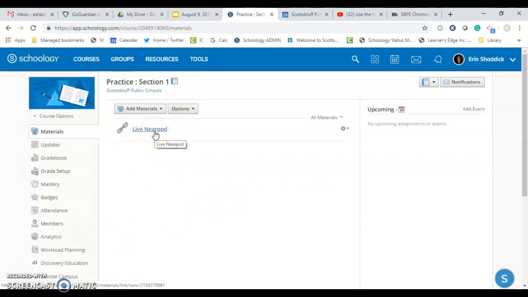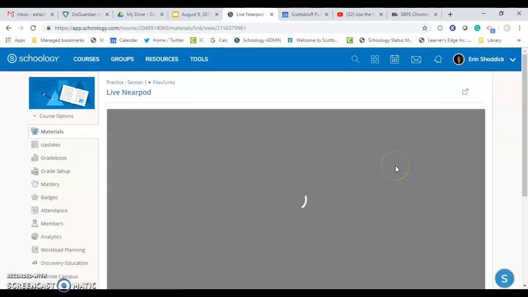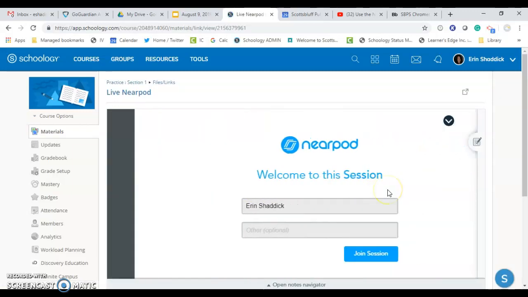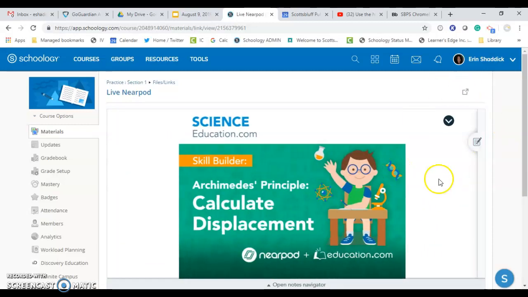Then once students click on your live Nearpod link, it takes them directly to the Nearpod and puts their name in. So all they have to do is join the session. From this point, they can't do anything until you move them through the lesson on your teacher screen.